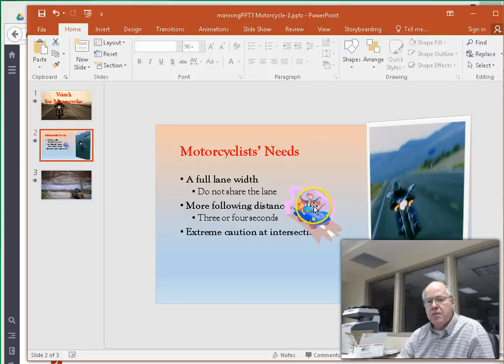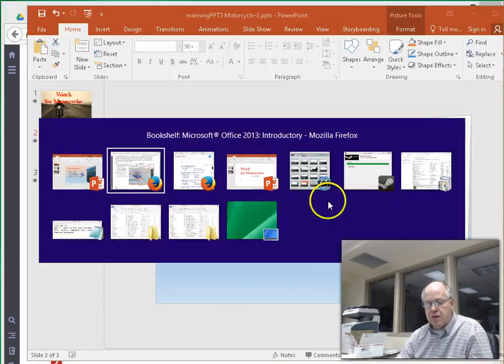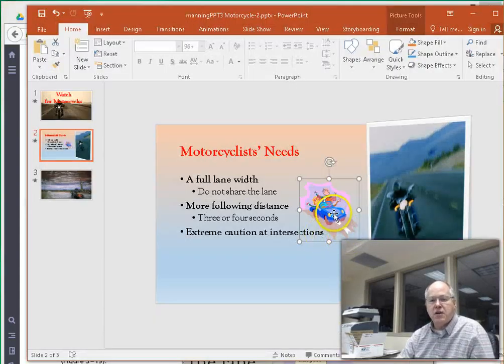Good. We're going to move that picture down. And this is a very special kind of picture. We're going to zoom in on that and adjust the coloring on that picture.